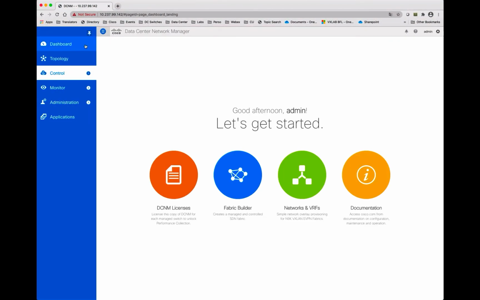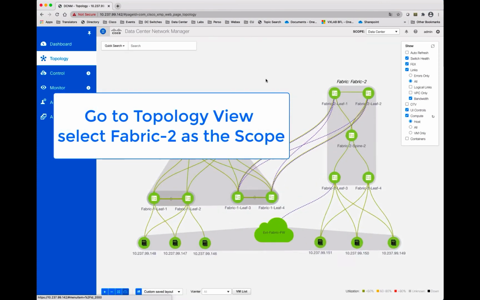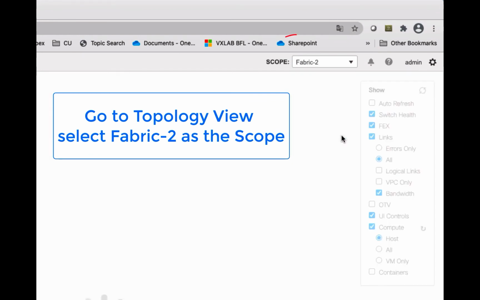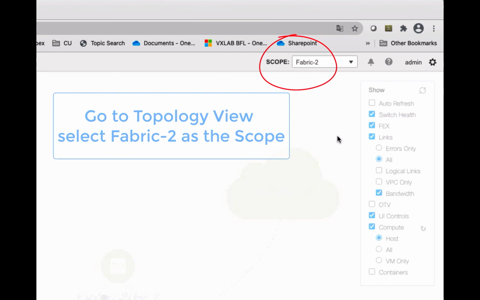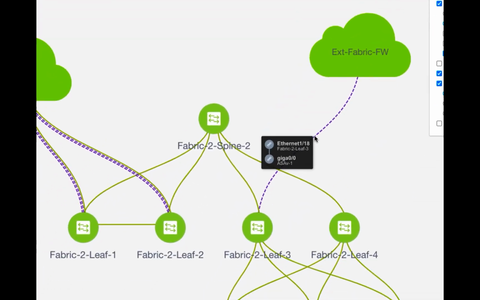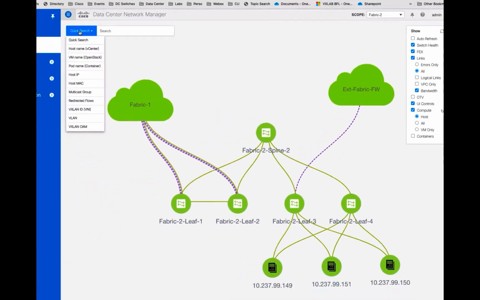You can look for redirected flows and retrieve the device associated with a particular service policy. And for this, you need to select the topology view, change the scope for a fabric where you created the service policies. And then you can see how the firewall is attached to the fabric, the leaf nodes and the interface. Now you can do a search for redirected flows.